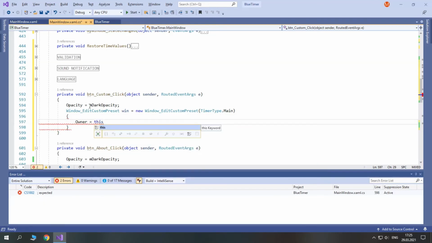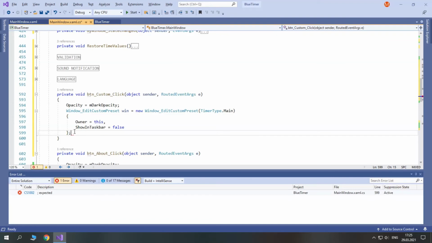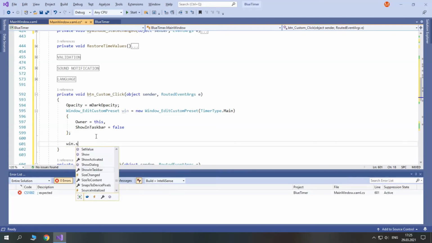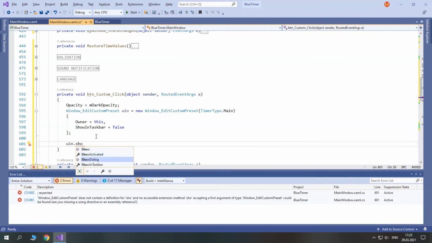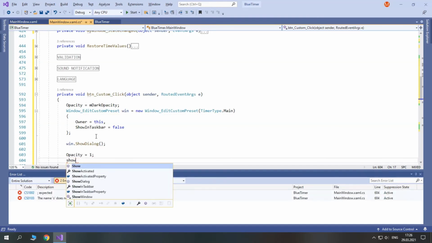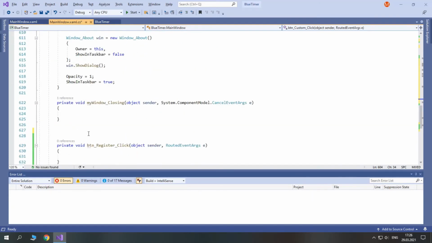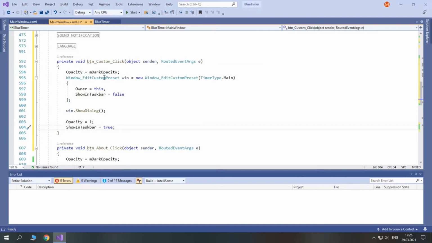to this, and we'll hide it in taskbar. So set show in taskbar to false. Put semicolon here, and then we show our window. So window show dialog. Then set opacity to 1, and again show it in taskbar. Okay, and where is our button custom subtimer click?